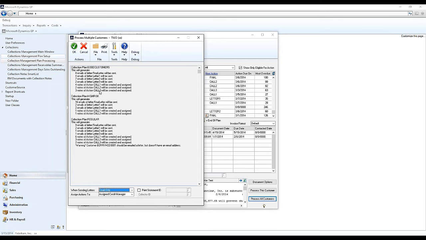But let's say we have somebody who's not set up in GP with an email address. It is going to warn us to go back and set them up with one. Otherwise, at the bottom here, we do have the option to send those who do have an email and print those who do not. In that case, you would have to send the printed ones through the mail or however you wanted to contact your customer. So that is the collection plans.